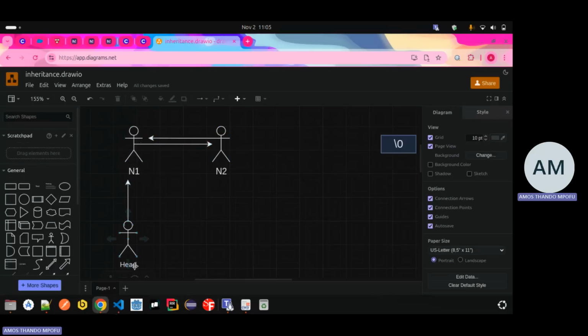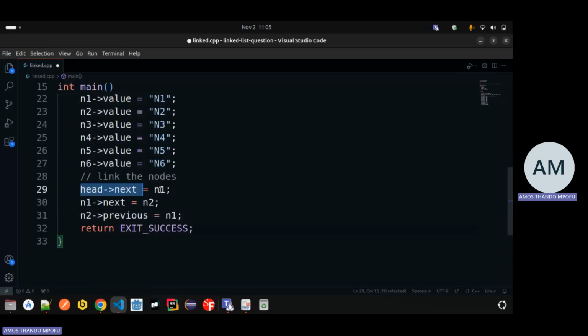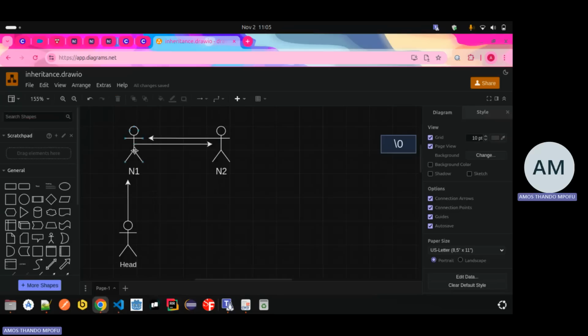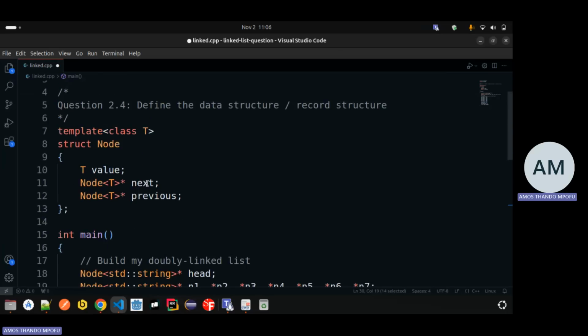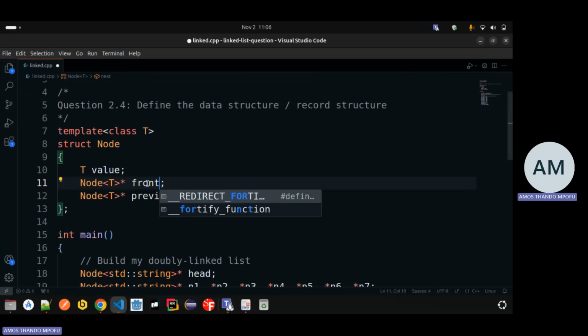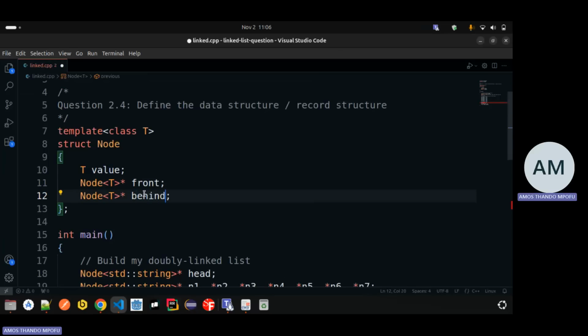When I said set head's next to point to N1, it literally drew an arrow like this. So this was this part. And then set N1's next to point to N2. So N1's next points to N2. But then if you look at N2's, its previous is pointing to the person behind. So therefore it's previous. You could use behind to say that this is a person behind, or front. You could do that, right? That's up to you, if writing it in that way makes sense for you. Next, you can say in front, and then previous, you can say the person behind you. So point to the person behind you, point to the person in front of you.